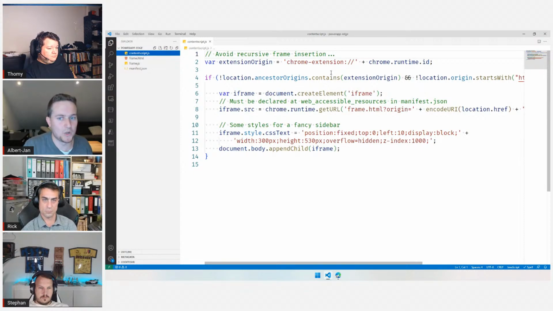So any new tab will have a new runtime ID, but if you're in the same tab, any iframe on that page will have the same runtime ID. So that's check one that we want to do.